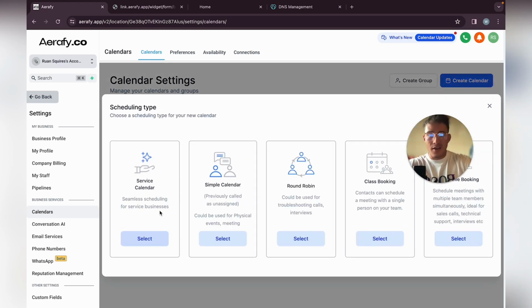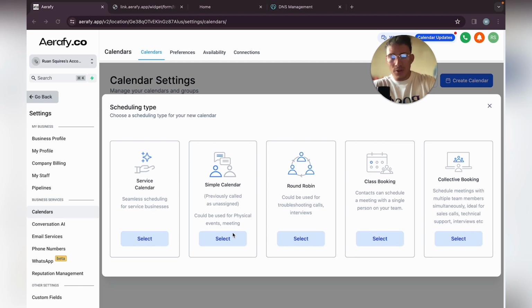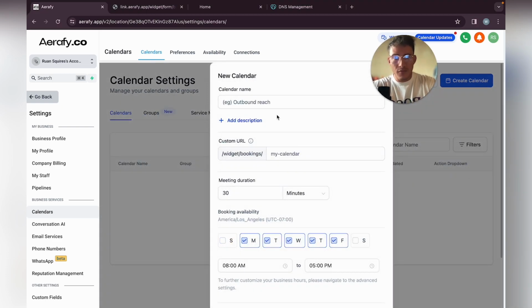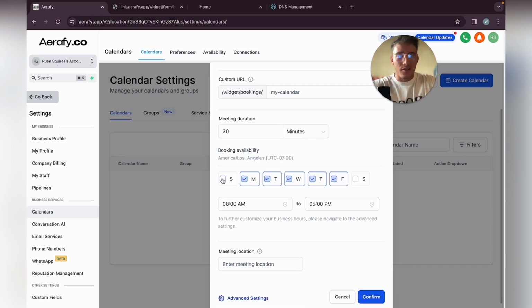Create calendar. Now you can just use a simple one, service calendar, any one of these. Class booking, if you want to do a class. Obviously Aerify is a whole, complete software. You can do a lot of different things in it, but we'll most likely just be using a simple calendar. For the calendar name, you can use your name or Webcraft calendar. And if you want to work on weekends, you can set up your time and all these things here. Then they already have a link.